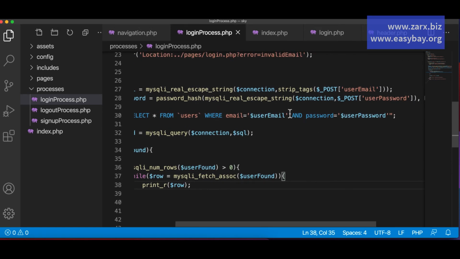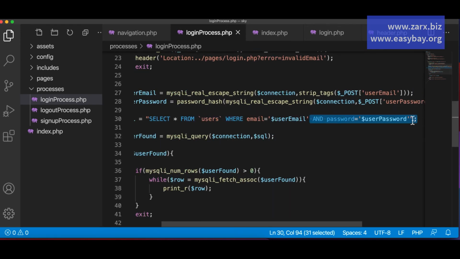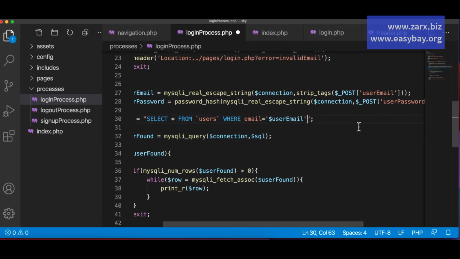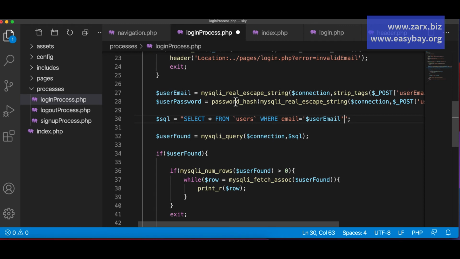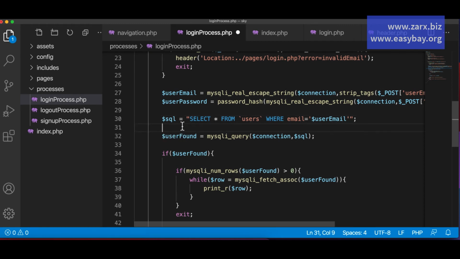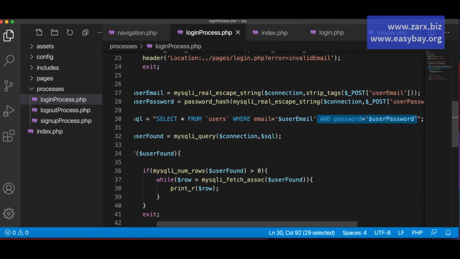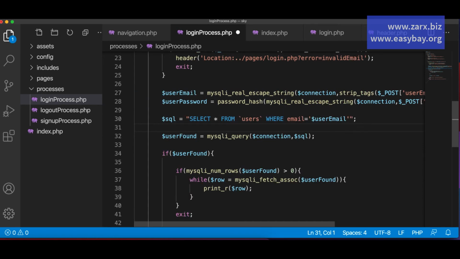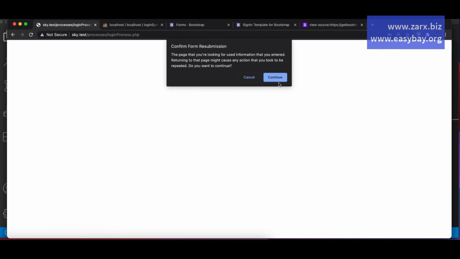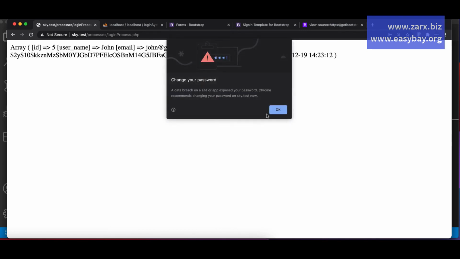I'm going to remove the password for now. Actually, I need to show you the way to verify the password because we are using password hash, so the method is going to be a bit different. So I'm just going to comment this here. And now if I go to the browser and refresh, we get the details.